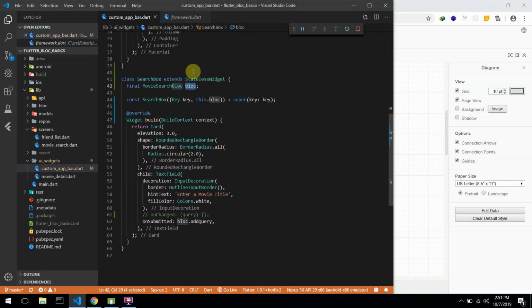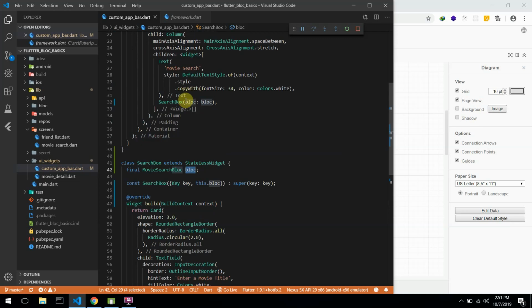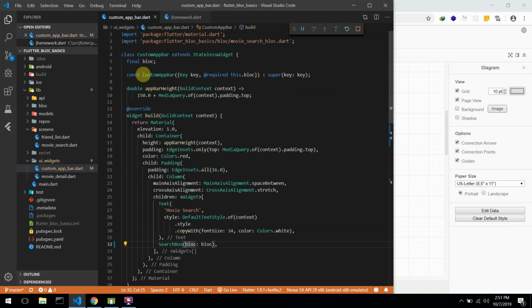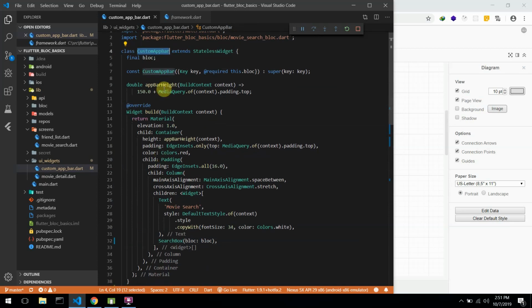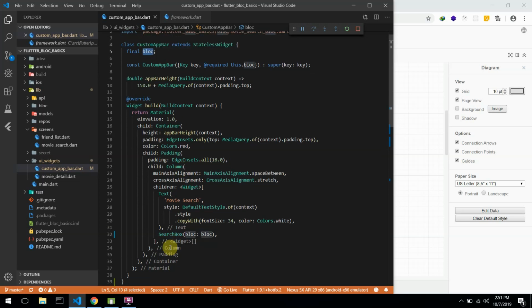And just imagine if this search box had so many dependencies, you would have to be adding it from wherever you instantiate them if they are required. I'm not saying that that is actually bad, but for this scenario, whereby the custom app bar does not make use of this block, but we just had to pass it down, we added some implementation detail into this custom app bar, which is not really necessary, because there's no place in this code where we actually used this block. We just had to pass it down to the search box for it to be consumed.